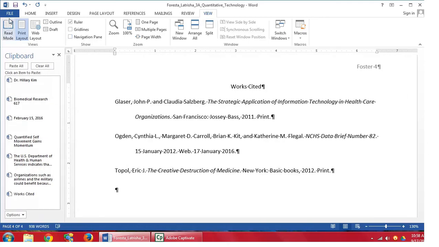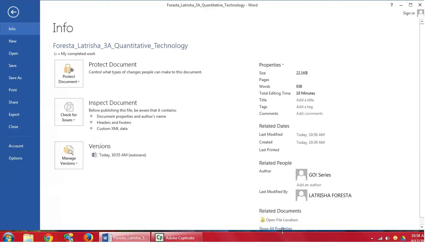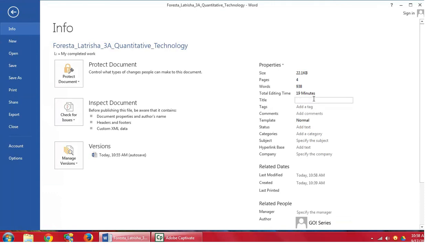We're going to start with managing document properties. We're going to click Save, and go to File. We're going to go Show All Properties. You're going to add in the information that follows. Press your tab key and enter in the tags. Press tab again to go to the comments box.